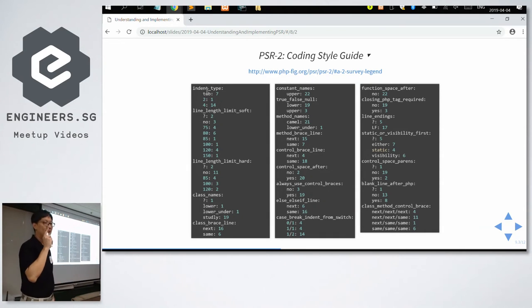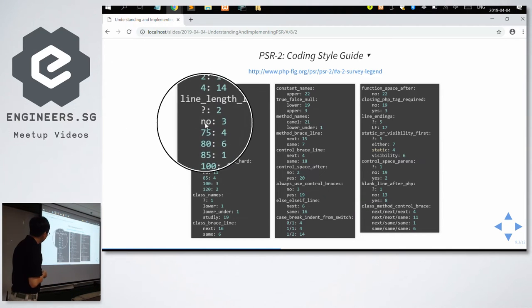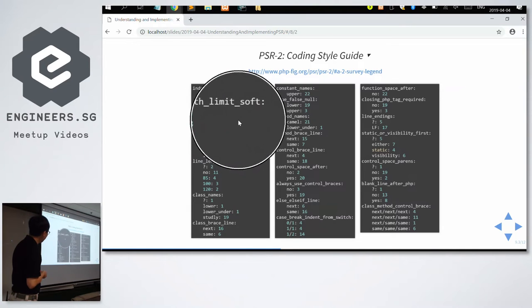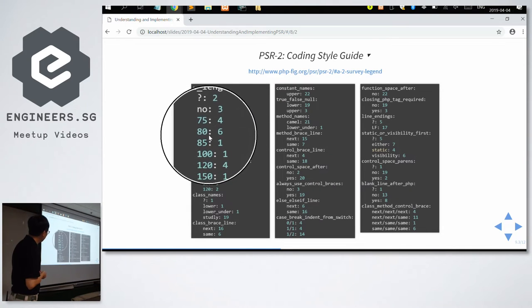How about line length? Is there a limit? So line length limit, solved. Okay, the most common is actually 80.